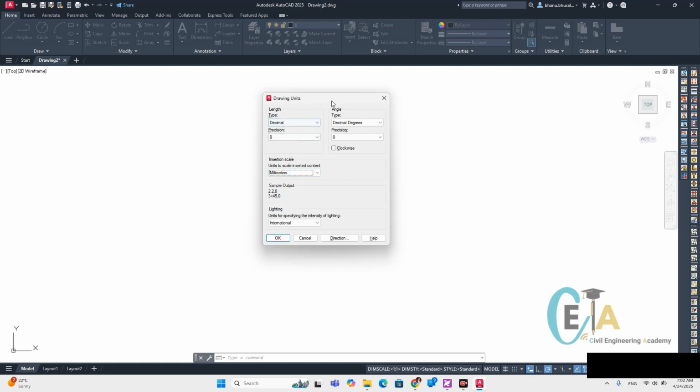After this, you can just press OK since degrees will be in decimal degrees and the degrees precision will be 0. So you need not change these values. And if you are going to work in metric system, these values will be applied.